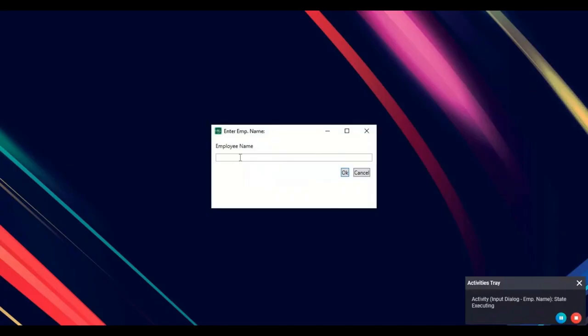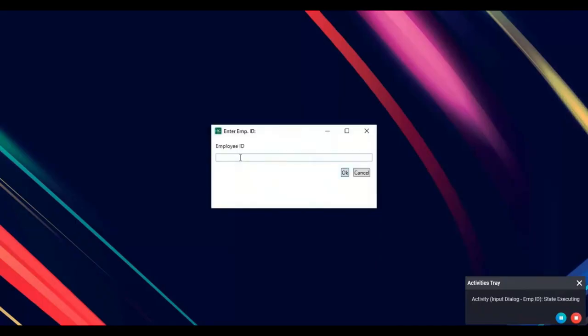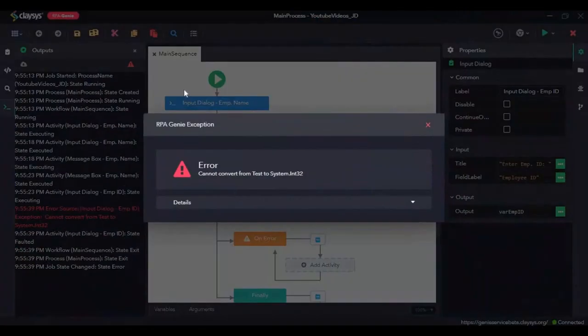Here we'll give the employee name. Now the employee name has been displayed. Next, instead of providing an integer value for the employee ID, we'll give a string value. Here we can see an exception message has been displayed: cannot convert from text to System.Int32.